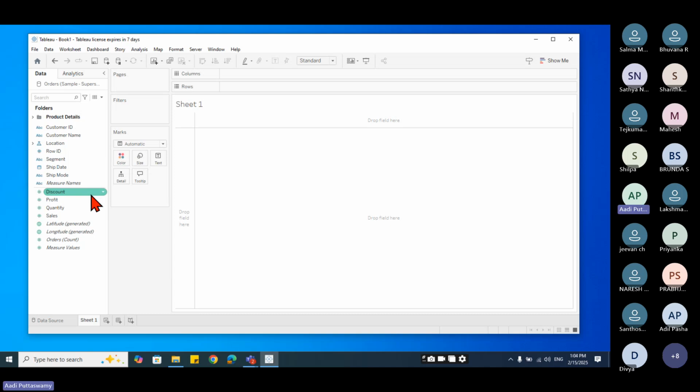So this is the first thing. After importing, this is the first thing you have to do. Why? Because it will be easy for me to organize my data and start creating the reports. So what is a folder and what is a hierarchy? We understood about folders and hierarchies.